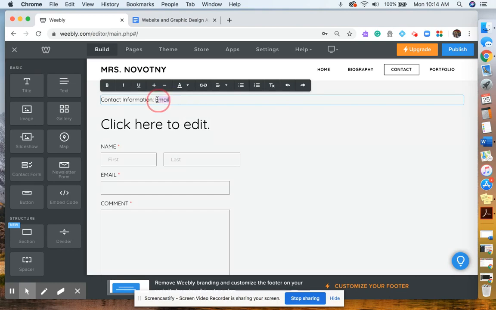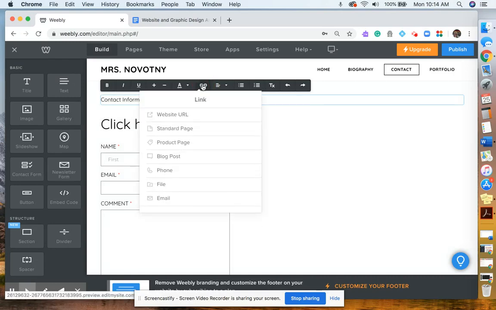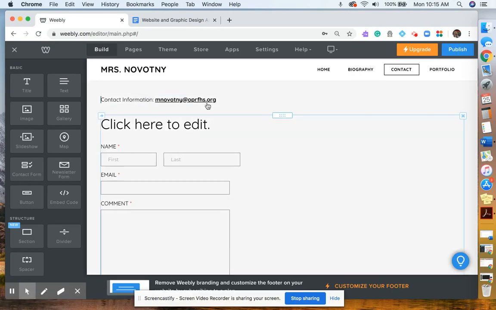So if I put my actual email in here, I am mnovotny@oprfhs.org, then I could actually create a link from that email right there, okay? And then I would just put in my actual email and then click the word email, and now it is a fresh link to use and someone would email you directly from your website.